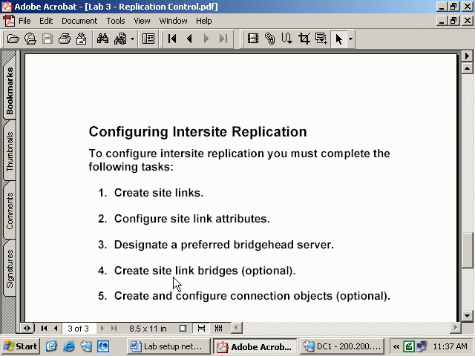Then we're going to create what is known as a site link bridge. This is optional for redundancy. And last but not the least, we will create what is known as connection objects. Once again, the knowledge consistency checker has already configured these objects. This is optional in case you ever have to do it manually. So let's get started with creating a site link.